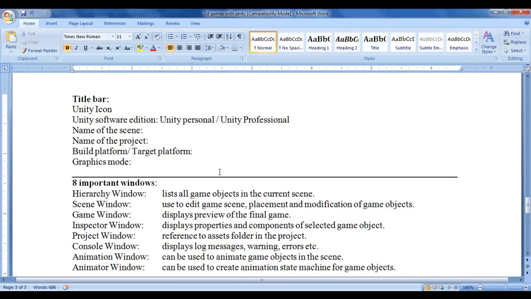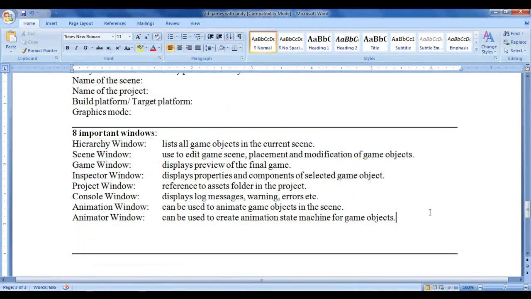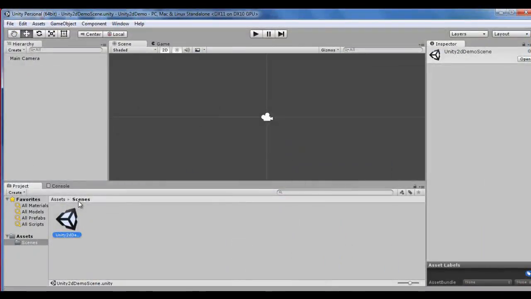Next we are going to understand 8 important windows with which we will be working most commonly in any Unity project. Let me minimize and explain. Here we have different windows, like there is a hierarchy window, a scene window, a game window, an inspector window, a project window, a console window. 1, 2, 3, 4, 5, 6. 6 windows are at present displayed here. You can see that. Sometimes we say them as panels, sometimes we say them as views also. I usually use the term panel instead of window.